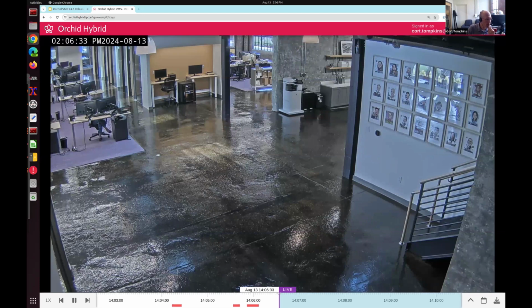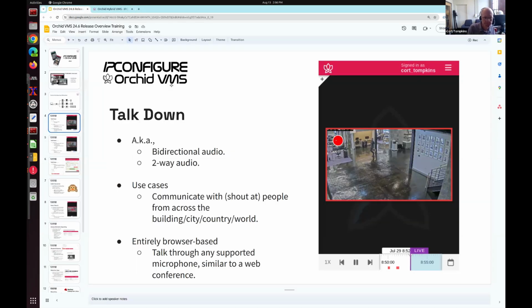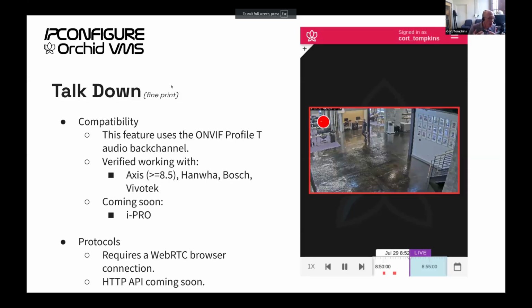And the reason that works as well is because Orchid uses, and let me go back to my slide deck here, Orchid uses the ONVIF Profile T protocol for sending audio to cameras using this talkdown feature. That means that this feature is widely supported on nearly all modern cameras because we're using the standard ONVIF Profile T spec. We're using a particular part of the ONVIF Profile T spec, which is called the audio back channel. We found that some cameras do purport to support ONVIF Profile T, but don't have this audio back channel support that's used for sending audio to the camera.